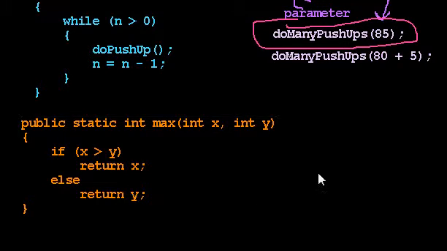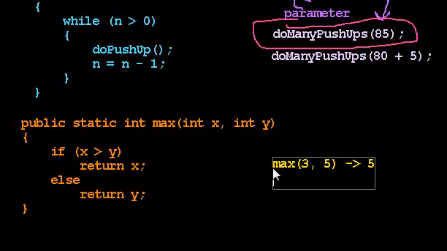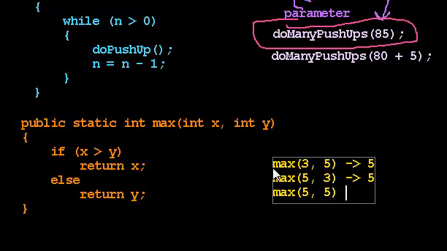Alright, and when I use this method, I might see a method call that looks something like find the max of 3 and 5, and with any luck that will return 5. If I ask for the max of 5 and 3, that should also return 5. If I ask for the max of 5 and 5, that would return 5.